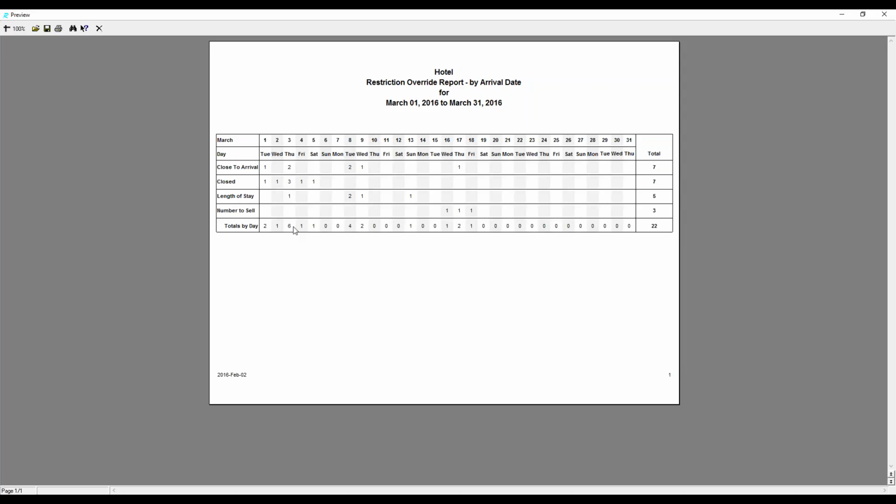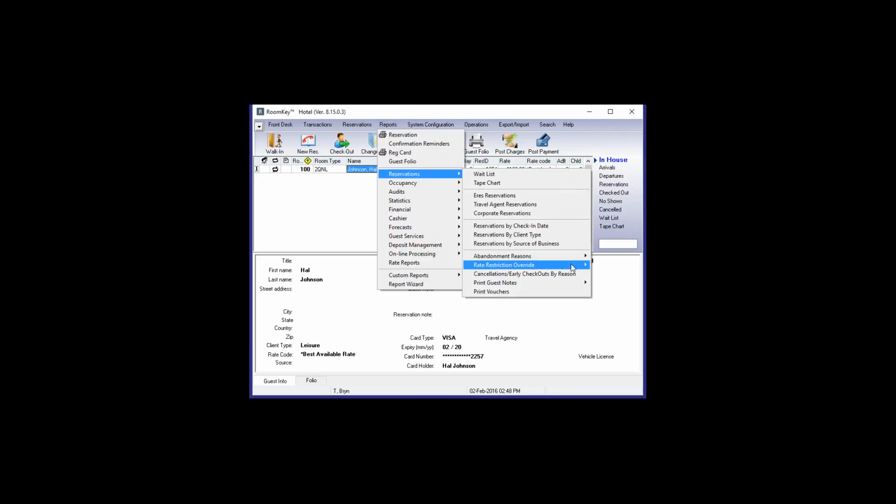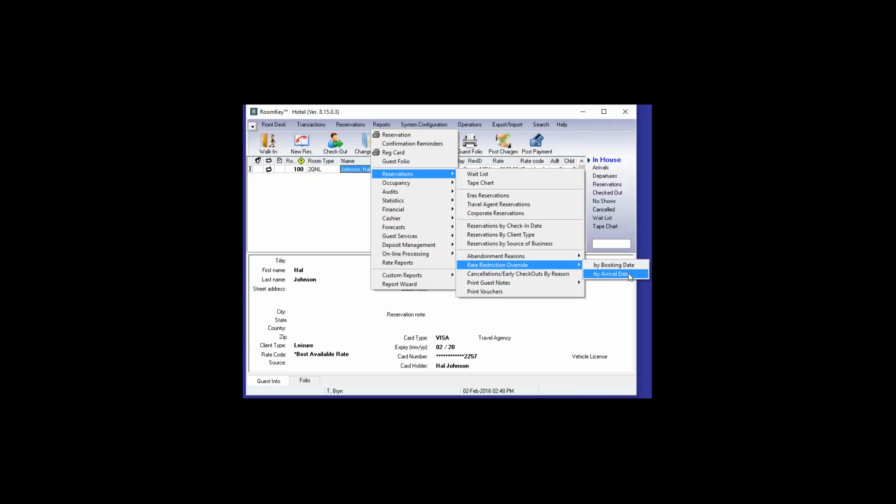And we compare this with the abandonment report as well. So if we turned away 10 other reservations on the date of March 3rd because we were sold out, we would then question, should we have taken those 6 other reservations by overriding the restriction? There are some other analytical things you can do with those, of course, but really we're looking at the effect that those restriction overrides have. Okay, so those 2 reports are under reports, reservations, rate restriction override by booking date, and by arrival date.